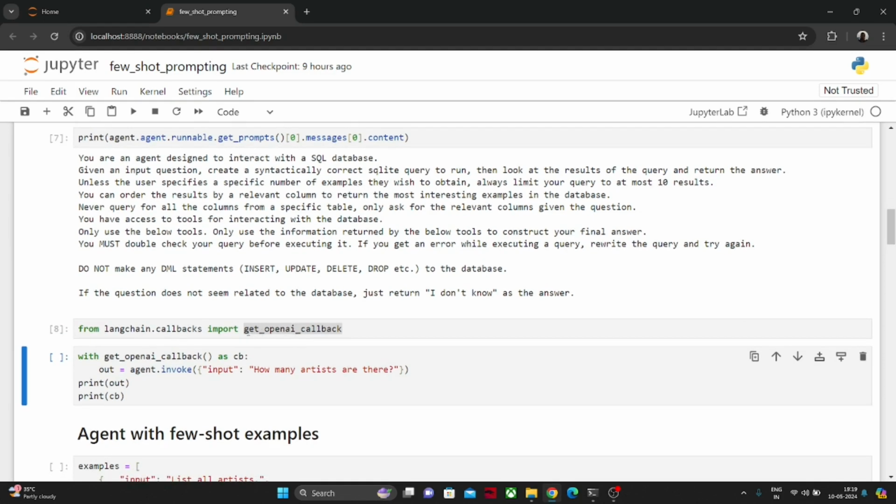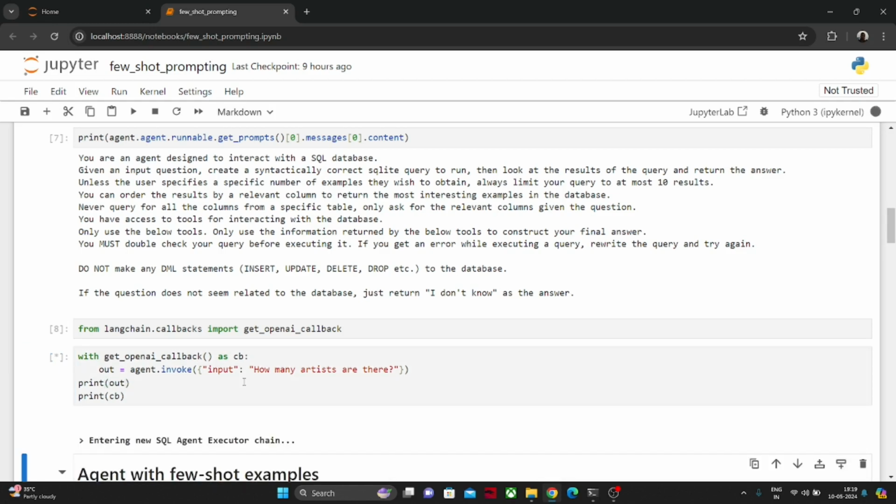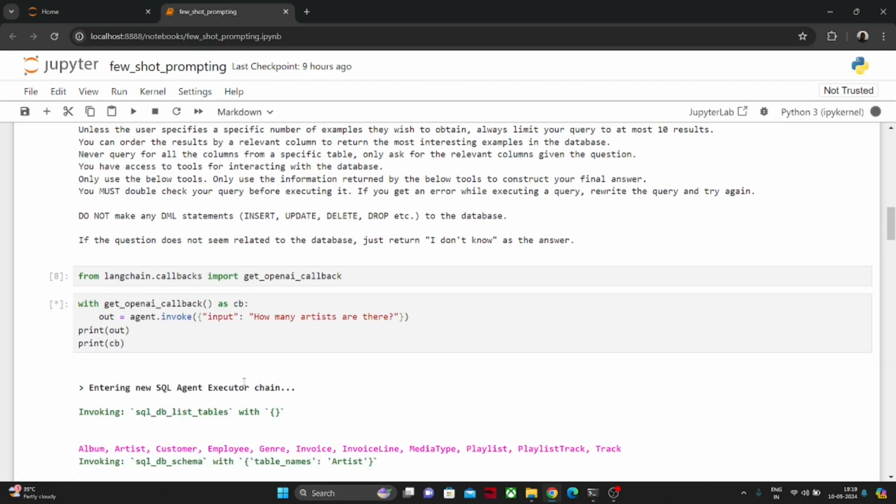So now we have our agent. We can invoke this agent and get the results from it. Let's say I'm asking a simple query like, how many artists are there? It should use the artist table and get the count of all the artists that are available in the table. So let's run this cell and see how this particular agent is working.